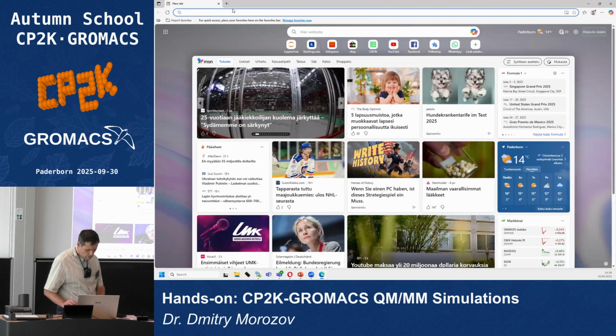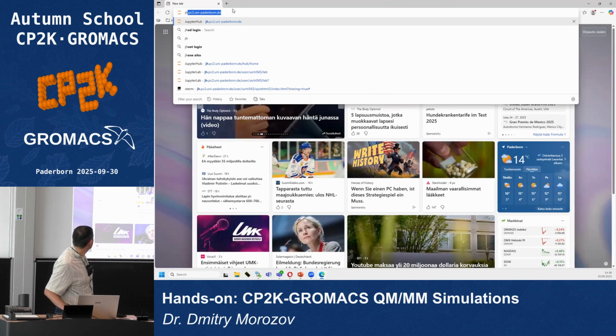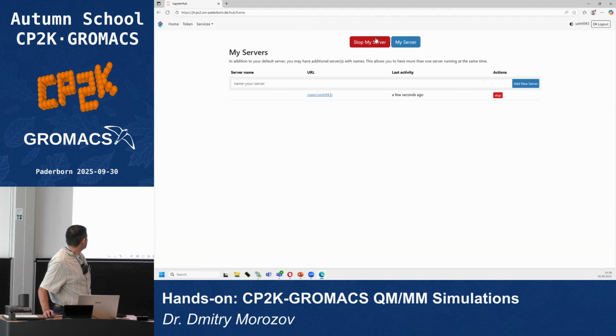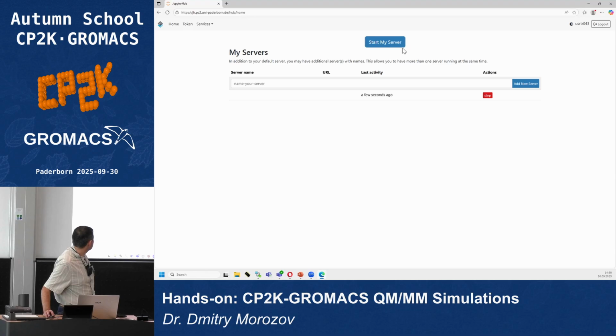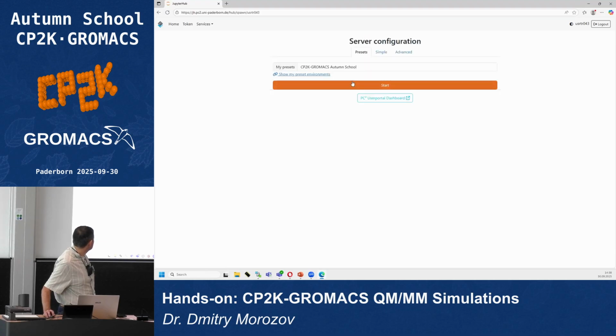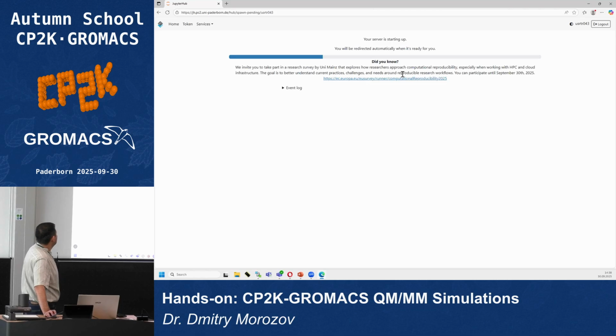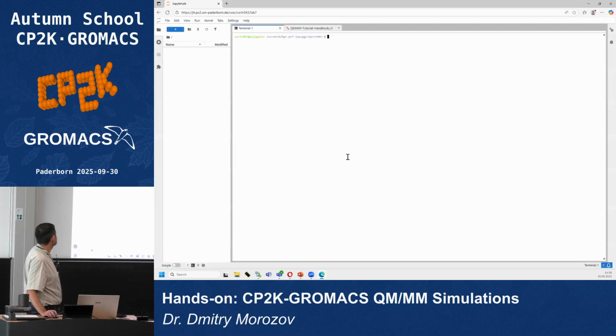Okay, so let's go to this JupyterHub. Okay, I'll stop the server, so it will not interfere with this. Okay, you need to start the server again. Choose a preset. Okay, there should be this kind of directory which is called CP2K-GROMACS, which has these exercises day 2.